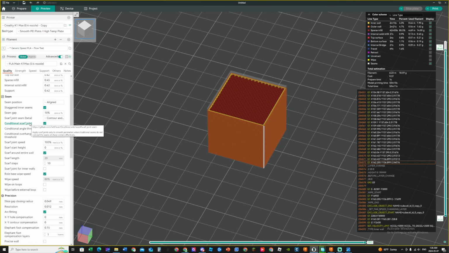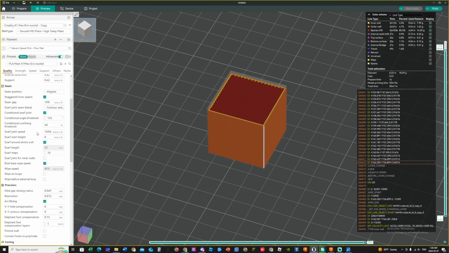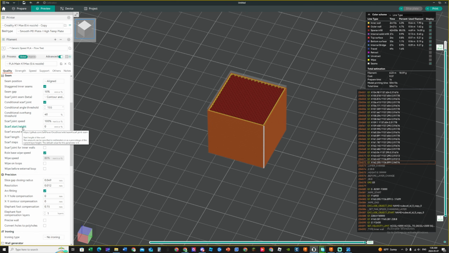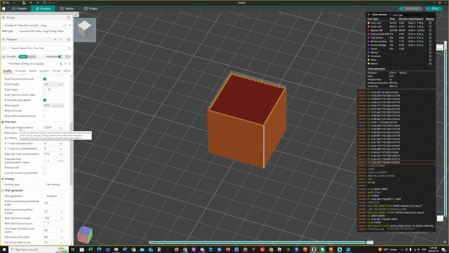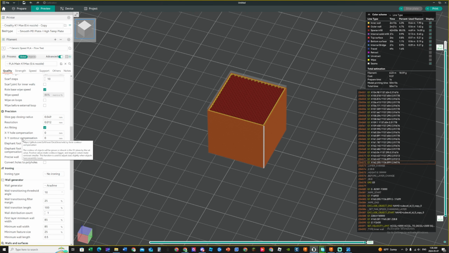Conditional scarf joint, it is right there. Apply scarf joint only to smooth perimeters where traditional seams do not conceal the seam at sharp corners effectively. So it will just adjust your seam better. Just use it. And yeah, all of these are just the scarf joint. You don't really need to mess with these unless you really want to, because I found the default works really nicely. Position, I don't really mess with position, so I don't know what these are. I just leave them default.